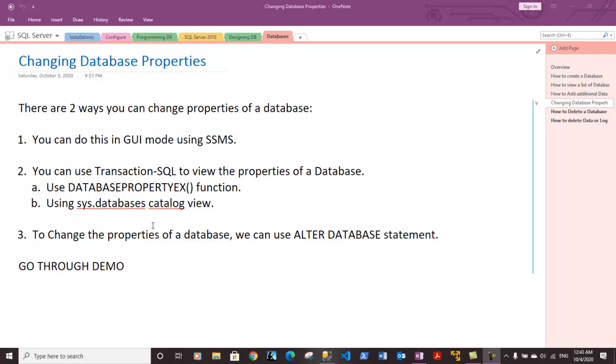Hi guys, this is Vineet, and in this video we will discuss changing some of the database properties. How we can change that, we will discuss.